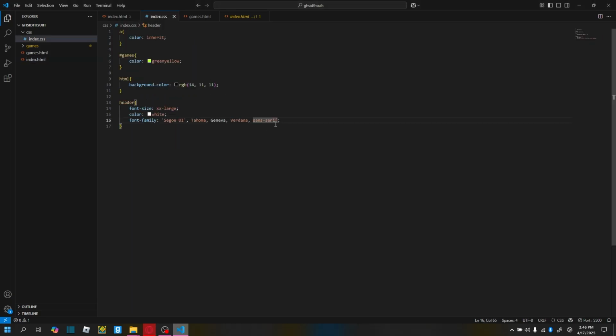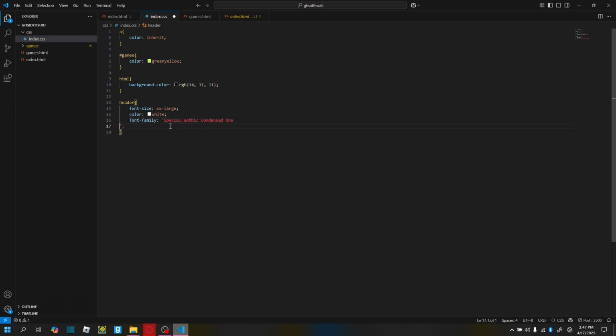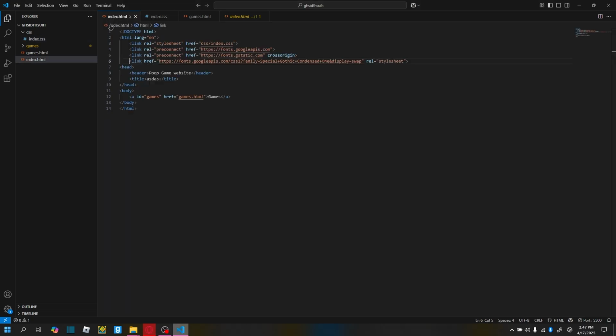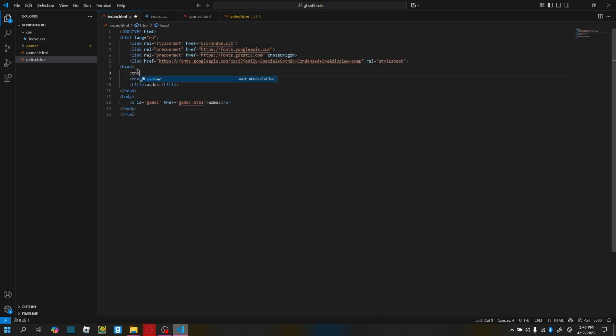And now you could change your font family to... Oopsies, wait. I think you need to put it in quotations. That's not what I meant to do. Okay, definitely needed to put it in quotations. And the Special Gothic Condensed 1. There you go. Now let's hope that worked. It did! Yay!